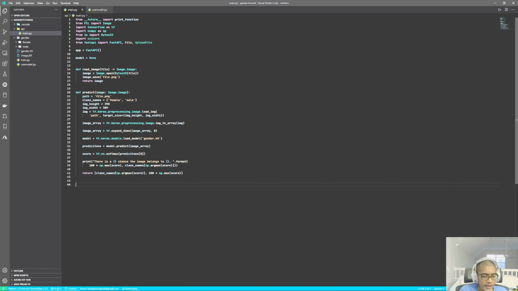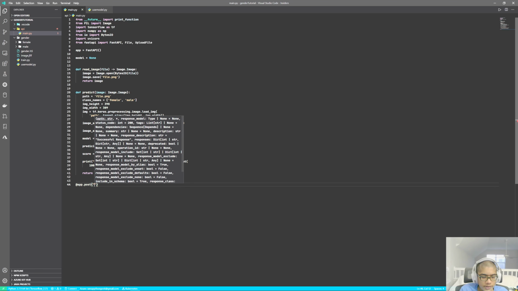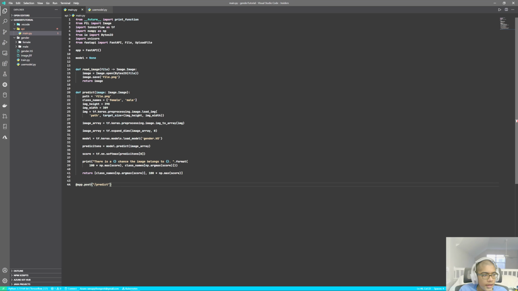So now we have to define the endpoint. So at app.post, and the endpoint is going to be predict, just like that. I need to put the first slash like that, and then just going to define an async function. So async def predict API, and this is going to take in file again, upload file, which is the data structure, file like this.